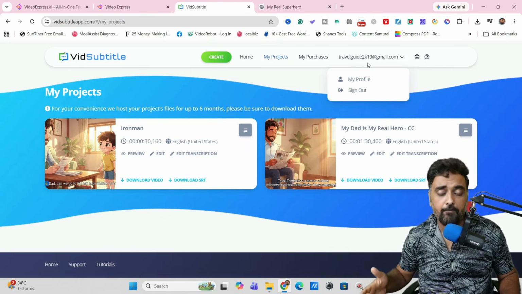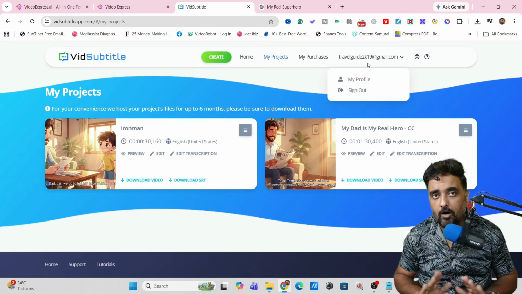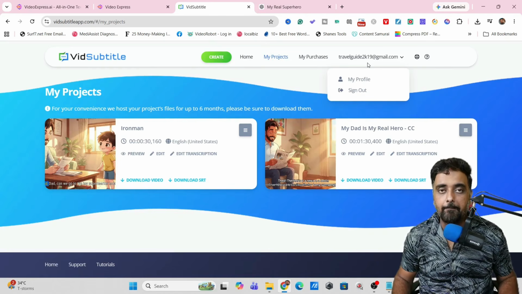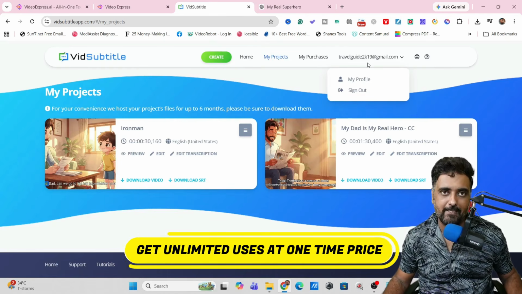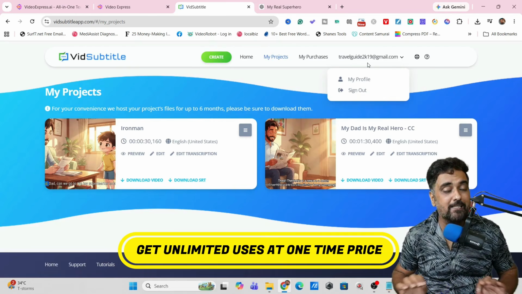But on the other hand, software like Kling actually charges you a ton of money per month, yet they are not unlimited. But this tool over here actually gives you nearly unlimited usage at a one-time lifetime price. That means no recurring bills.